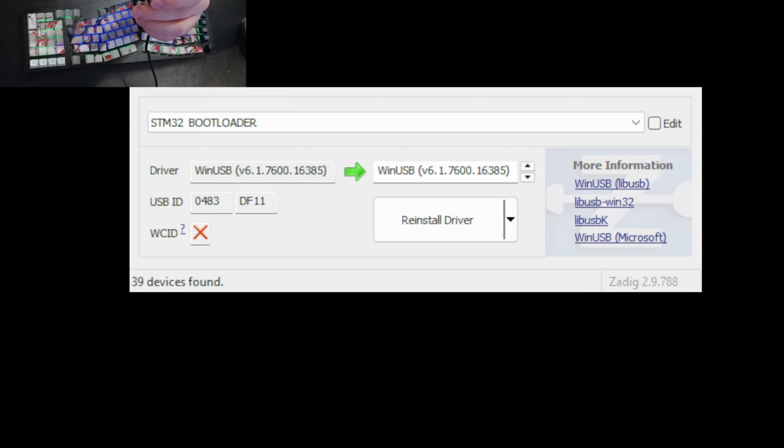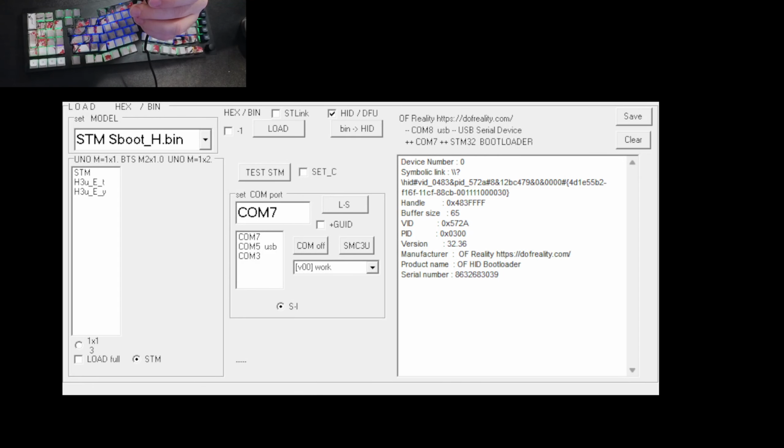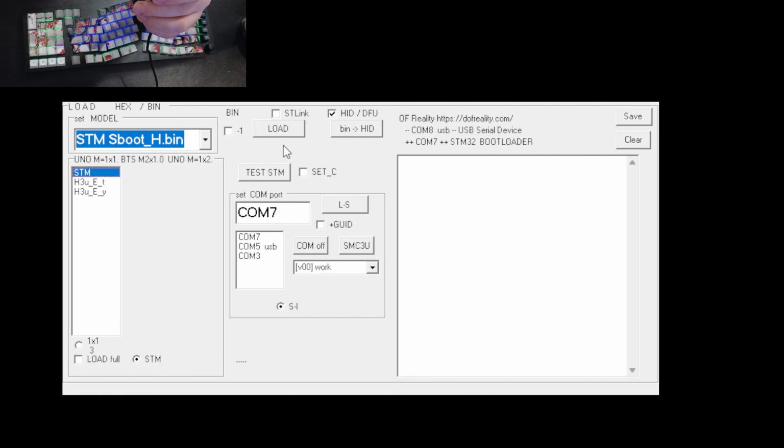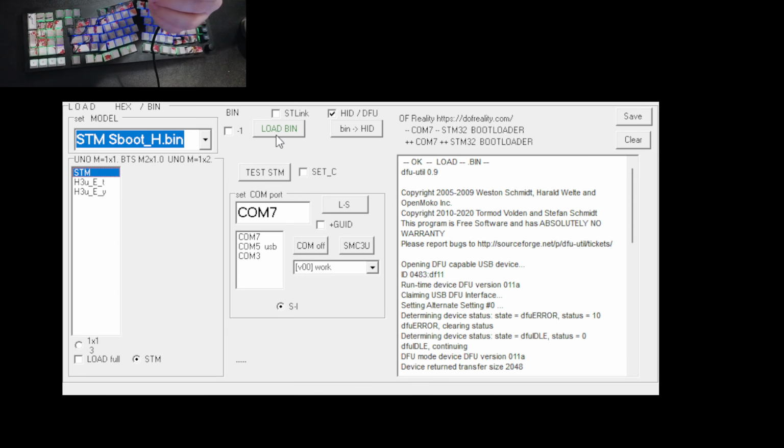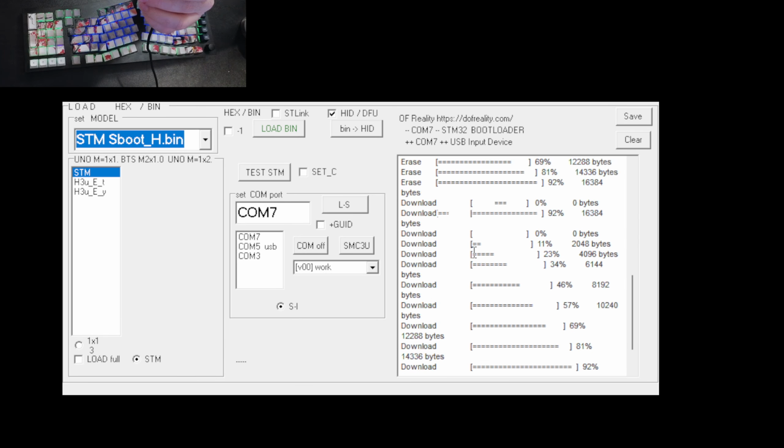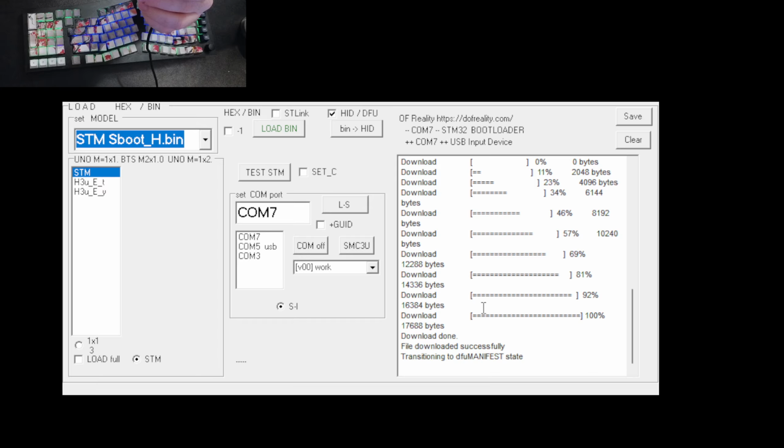So after you run Zadig, then we'll bring up the programming utility. We'll come to STM to load the bootloader, and we'll hit load. There'll be a command prompt window that opens up. You'll see here on the right that it was able to write the data to the unit. And now we have a COM port.